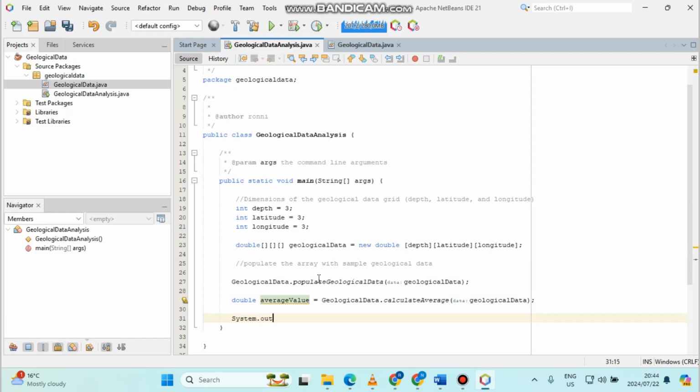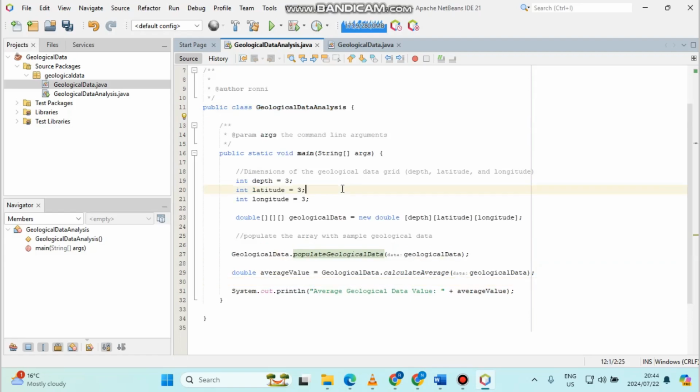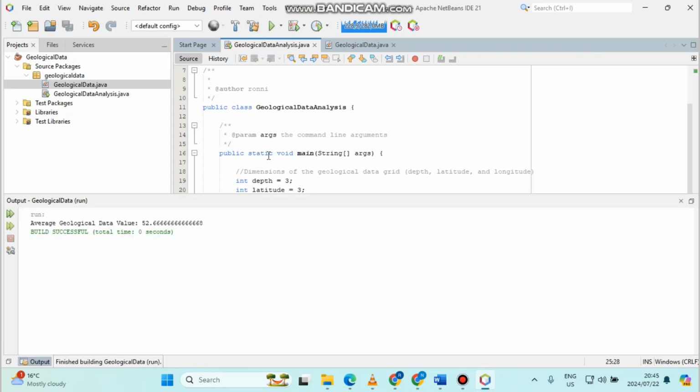Awesome. Okay, let's say System.out.println average geological data value. Let's say average value again. Basically what's happening here is we're going to use this function to populate the geological data and get the average value of that geological data based on analysis, because we want to focus on analyzing the data before the 3D modeling based on this. After that, let me clean up all this. Awesome. Let me run this and see the output.